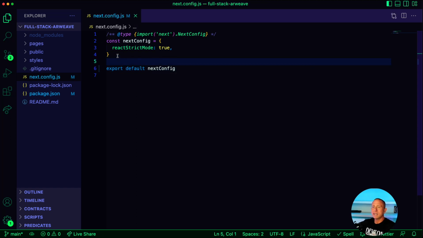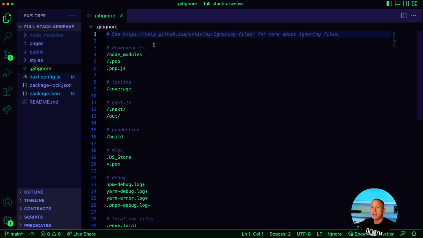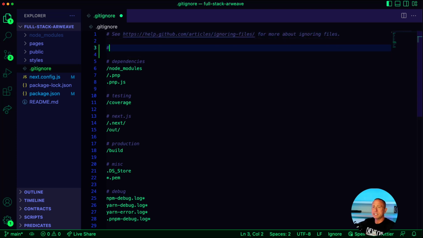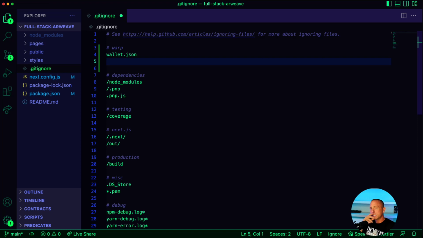All right, so with that being done, we can close our next configuration. And we're next going to go into our .gitignore and add a couple of files just to be safe. The first one is going to be wallet.json. Now, we're not going to be using a wallet.json in this example tutorial, but I'm going to be linking to another tutorial where it shows you how to do that. And we want to make sure that you never actually push any types of wallet keys or anything like that to GitHub. So the first thing we want to do is make sure that we put that here.